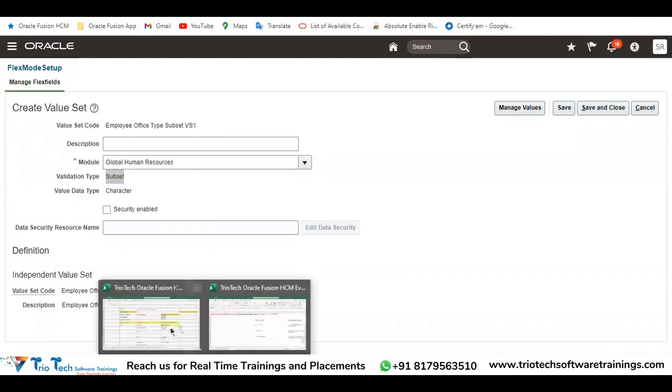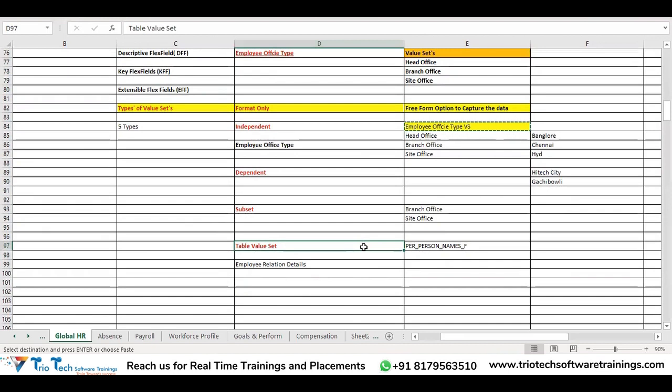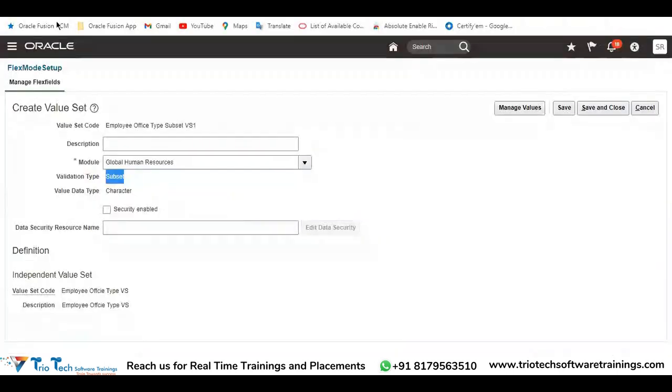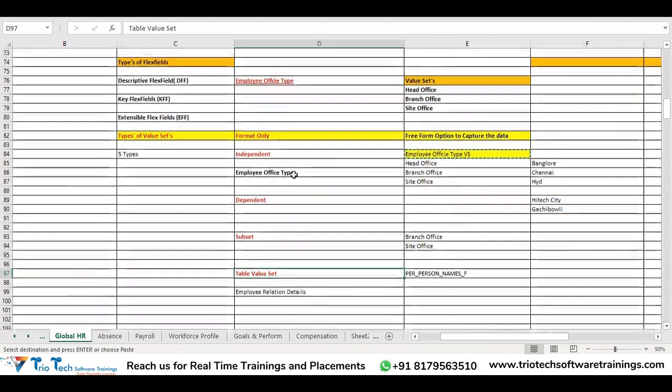Apart from all these things, we have one more called table value set. What is this table value set, team? If you want to fetch the values from the existing database in the system, you want to fetch the values by writing a condition from the existing database in the system, then we have the concept of table value set. With an example, I will tell you, team. Forget about our current requirement of employee office type.